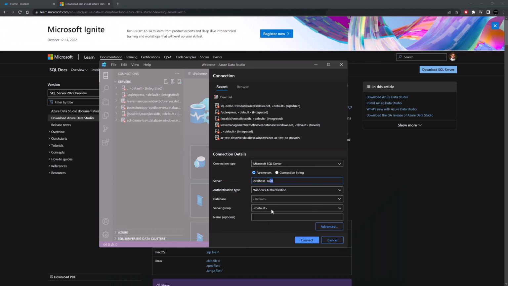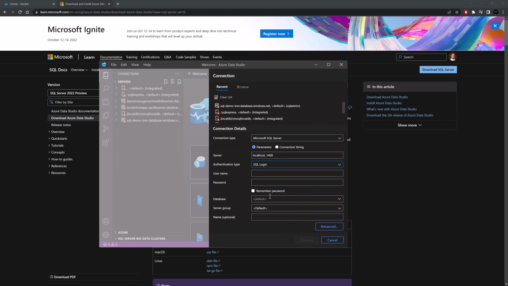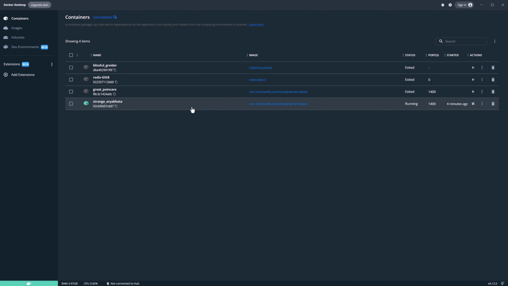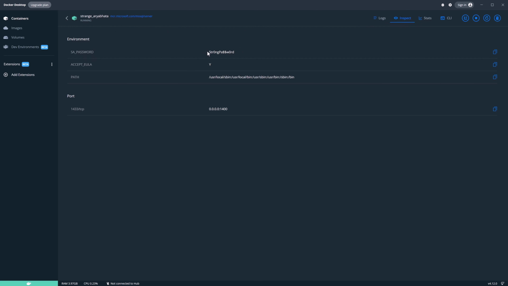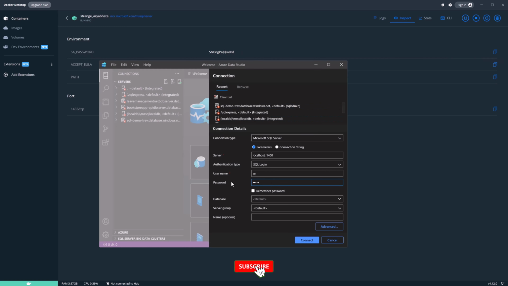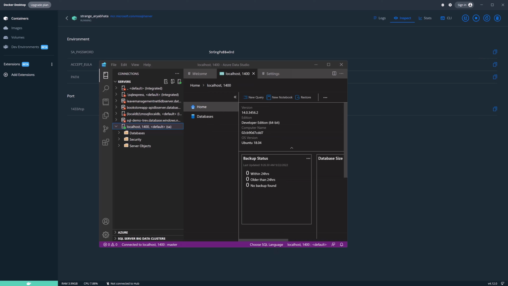So you specify that port, and then not Windows authentication, but SQL login. And our username is SA, and our password is the password that we typed. And once again, if you don't remember what that password is, you can always go to the container and then click inspect. And I can just copy this value and then paste it. And then for future, you just remember password. Then we can connect. And then this is a sign of a successful connection.